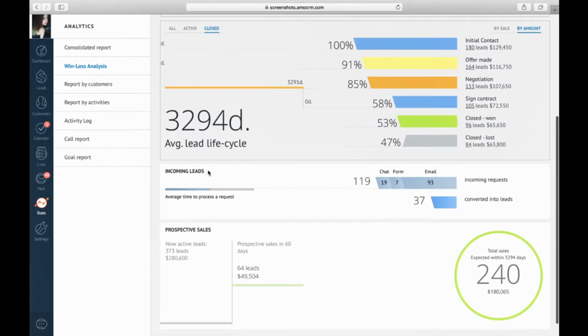Moving along, we have the incoming leads. So here we've got 119 incoming leads, and this report also tells you which sources they came from, as well as how many were converted into leads.